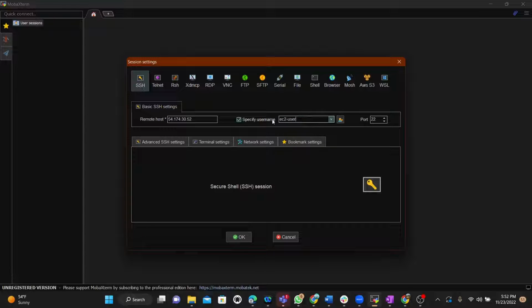If I was using an Ubuntu, if this is from where you're creating your EC2 instance. So if you created an instance and you selected an Ubuntu image, then you want to use ubuntu here as a user. But I actually selected an Amazon Linux 2 image.